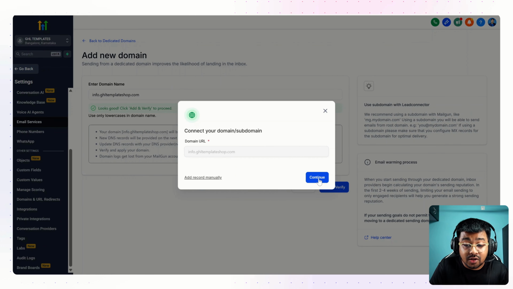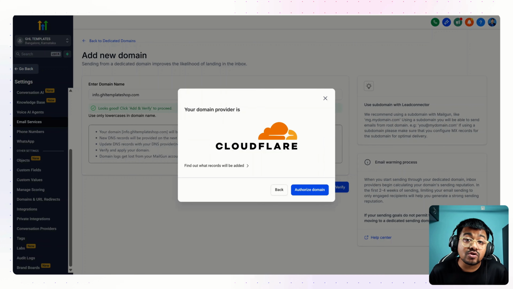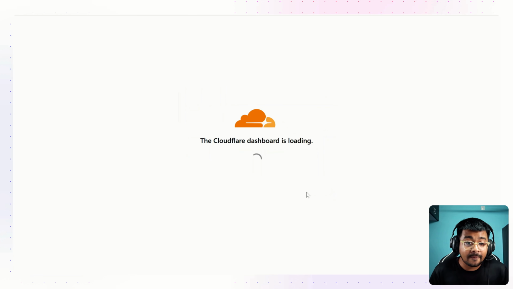So I'm going to click on continue here. It's going to set up the domain, and it's going to show me all the records that it's going to add, but first it's going to understand which domain provider I'm using in order to connect it. So it guessed right that I'm using Cloudflare. So I'm going to click on authorize domain. The moment I click on authorize domain, it's going to load up and give me the records which it is going to add for a one-time purpose only. So let me just wait and see how it gets the job done.